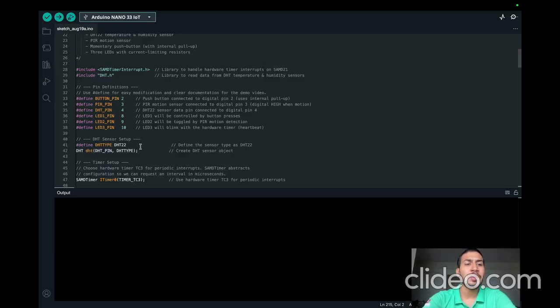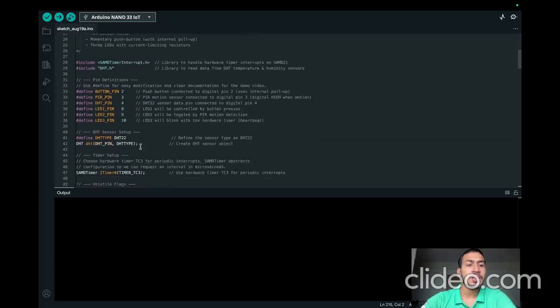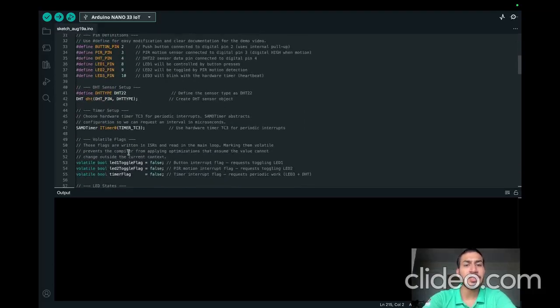After that, we had defined the pins: button pin on pin number 2, PIR pin on pin number 3, DHT pin on pin number 4, LED 1 on pin number 8, LED 2 on pin number 9, and LED 3 on pin number 10. After that, we had defined the sensor type as DHT22, and then created the DHT sensor object. In this, we had made the timer setup.